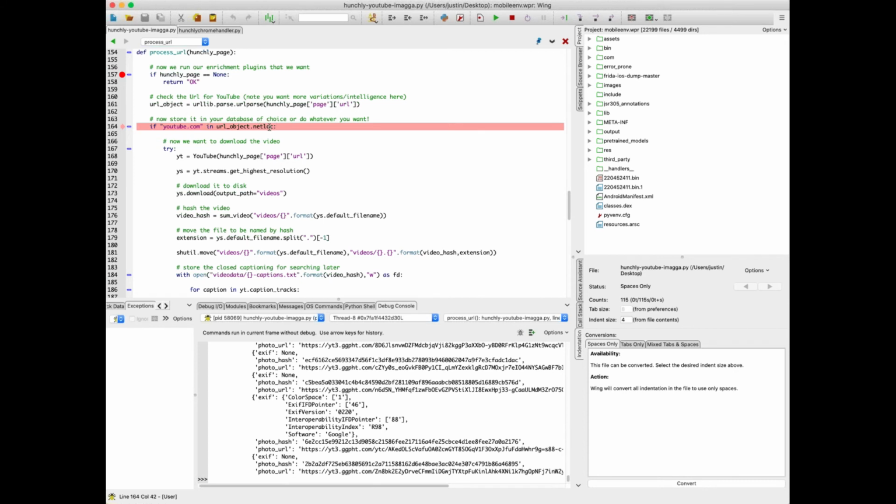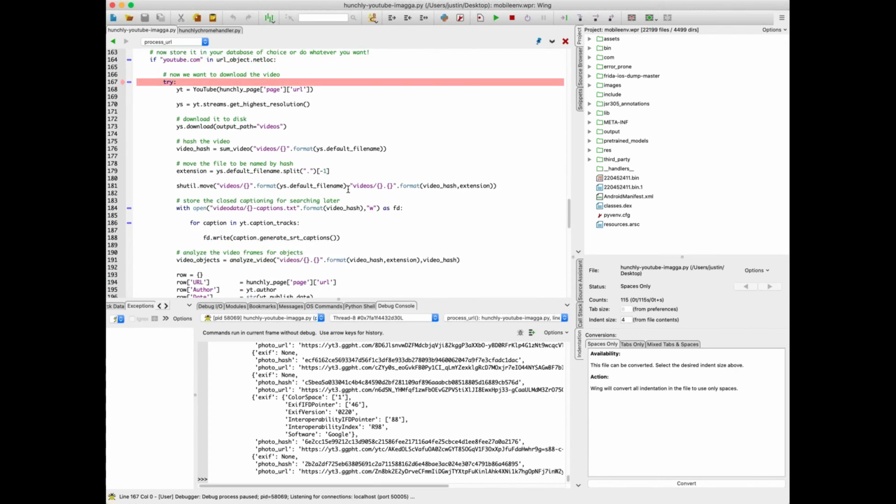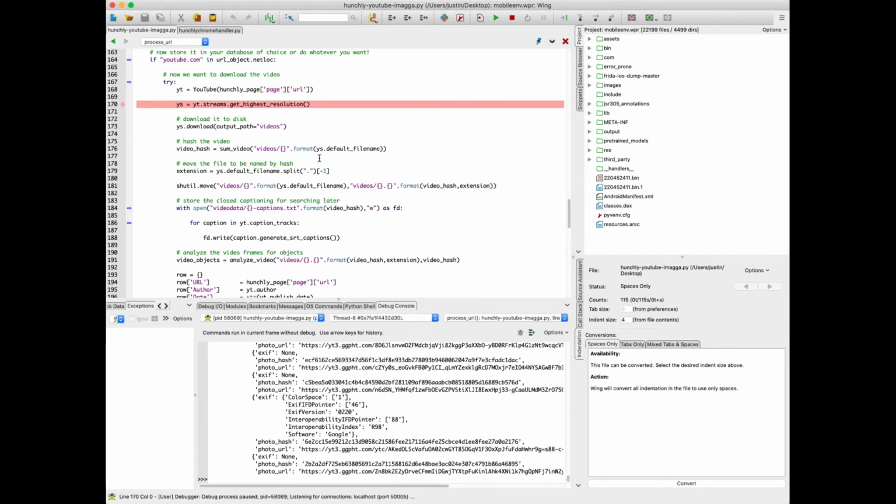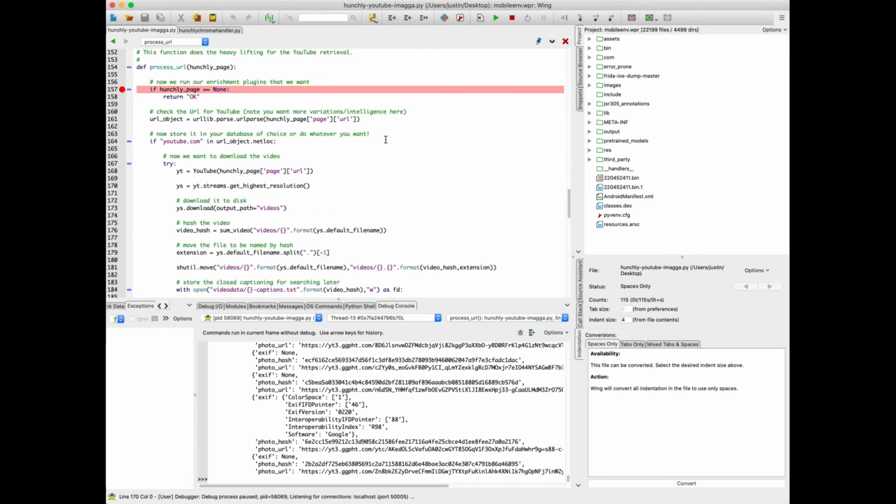So it's saying, is YouTube in the URL? Looks like it is. So now what we're doing is we start up a new YouTube object. There's a library called PyTube. We're passing it the URL of the video. Okay, cool. Now we're getting the highest resolution video. So when people upload to YouTube, videos are generally offered in a bunch of different resolutions. We want the best one. Okay.